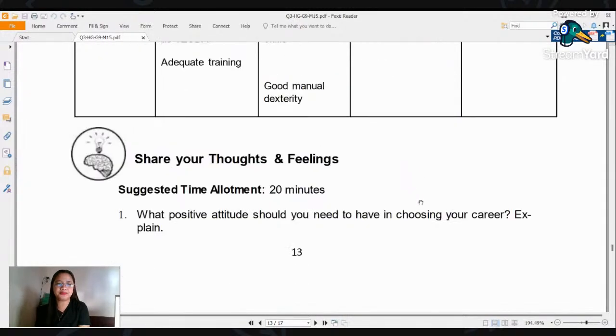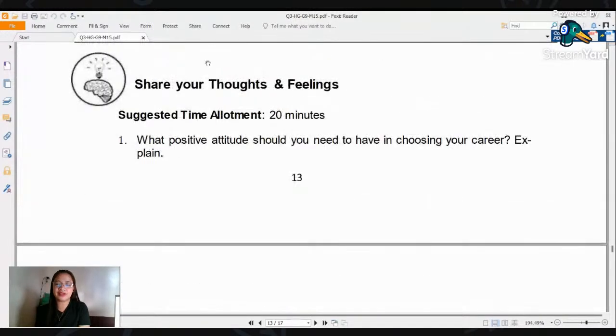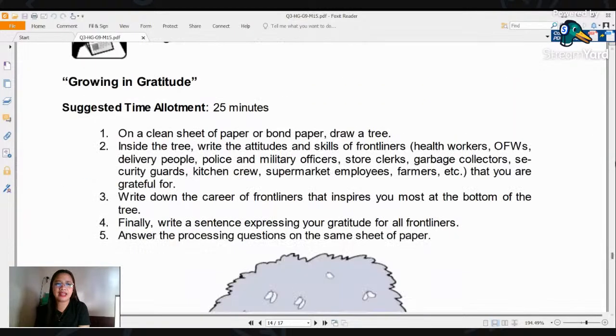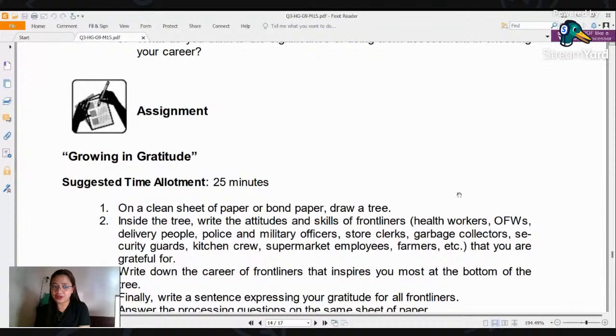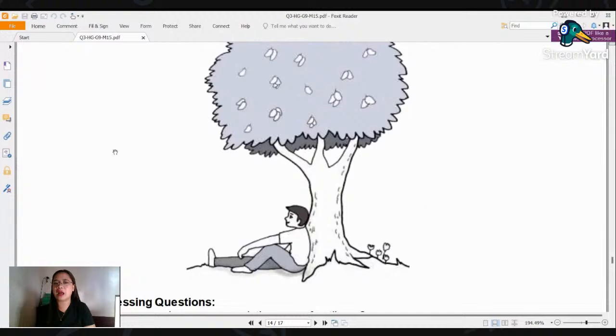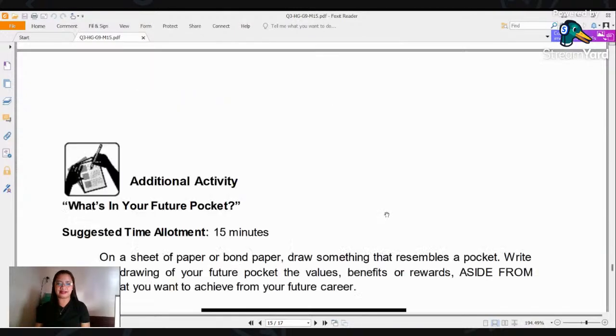The next part, there are three other questions. So the title of this activity is Share Your Thoughts and Feelings. So 1, 2, and 3. And then the last activity, this is assignment. So you are going to draw a tree. Pwede niyo siyang i-copy-paste or snip tool or screenshot. Or kung mahilig kang mag-drawing, so mag-digital art, pwede nyo siyang i-insert sa Microsoft PowerPoint slide ninyo. And then, again, you're going to copy the question and then answer.